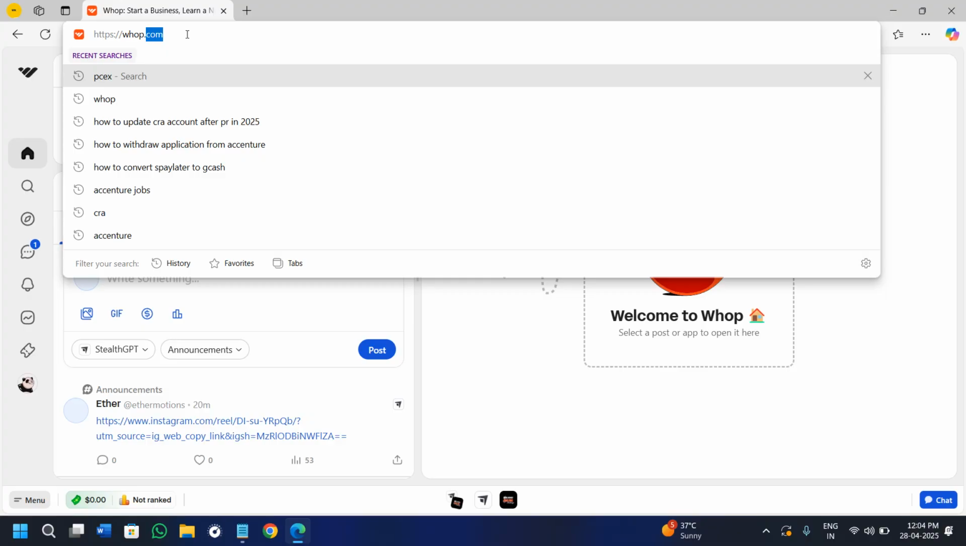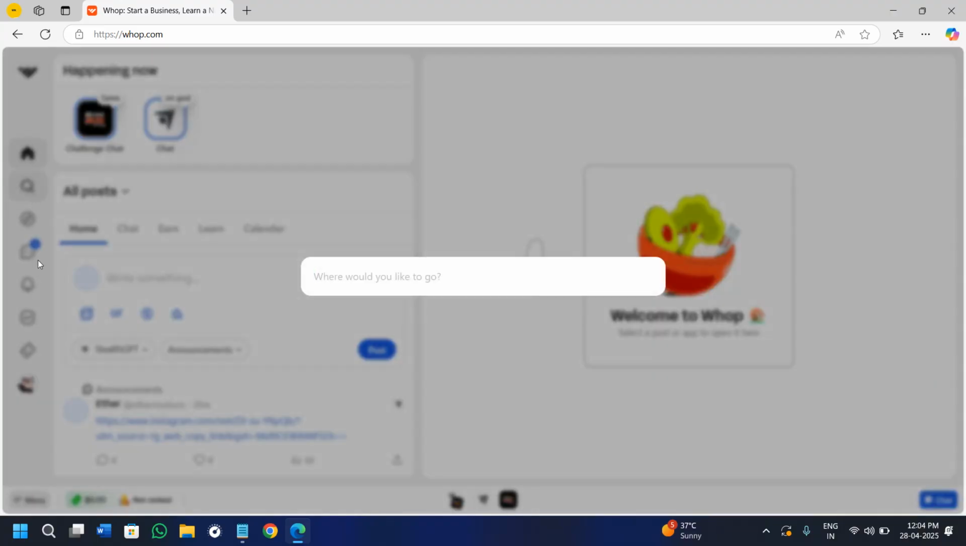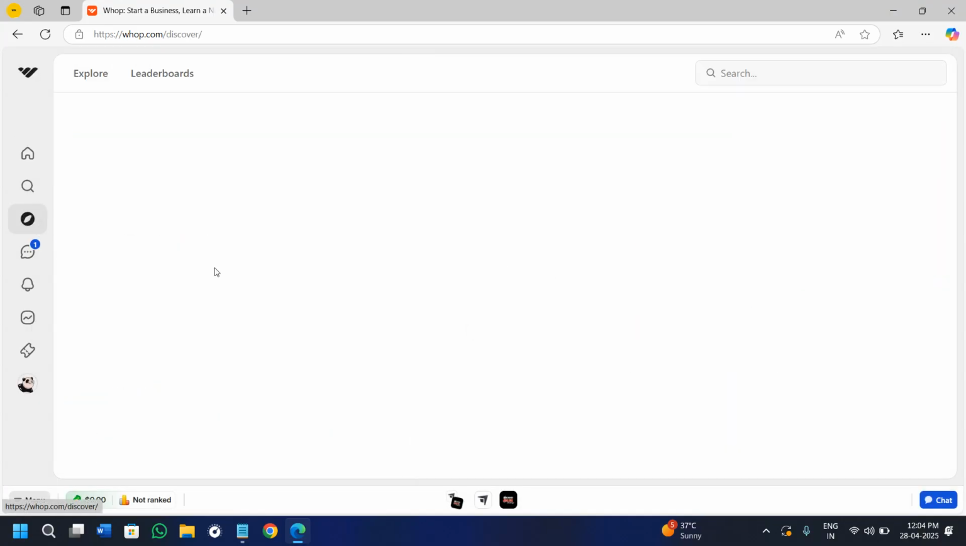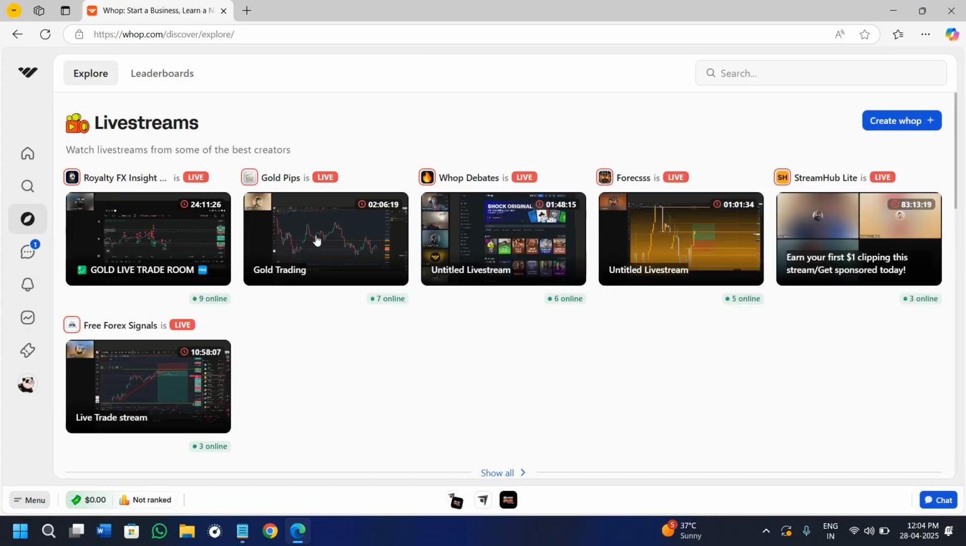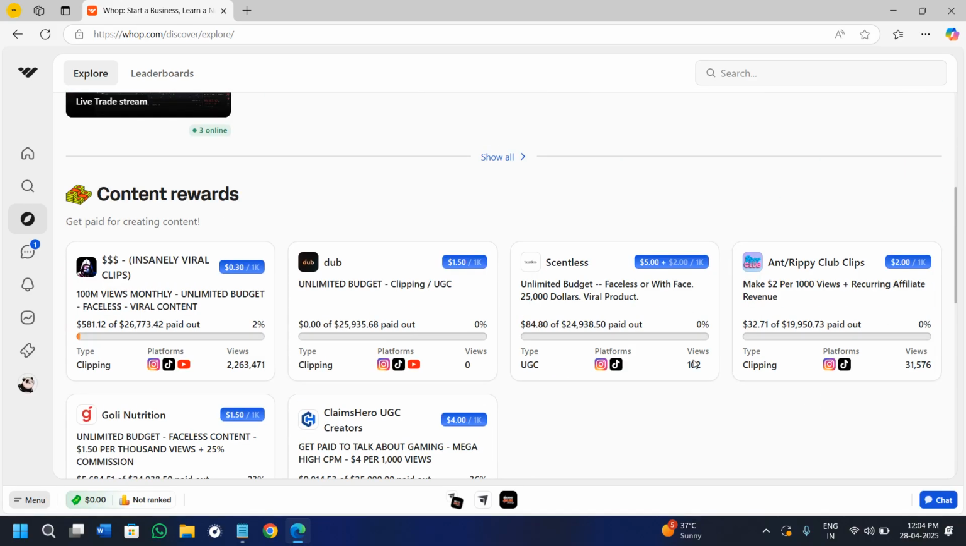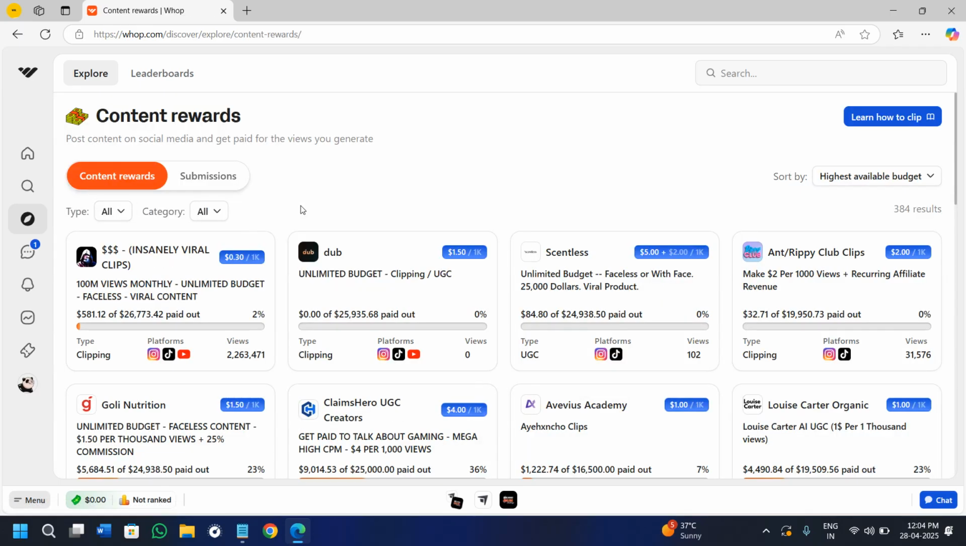It's very easy. You need to provide your email address and create a strong password for your account and you are done. So over here, once you are on this home page, you need to simply go to this discover tab, and over here in your discover tab you will see a bunch of different options of making money. Like there would be some live streams that are going on, and you will see the content rewards option. So this is the option that we are looking for, and you just have to simply click on the see all option.